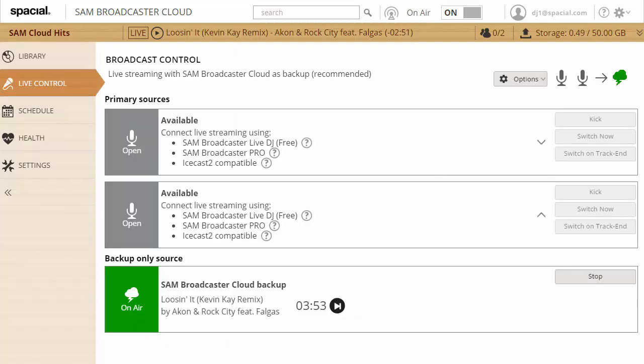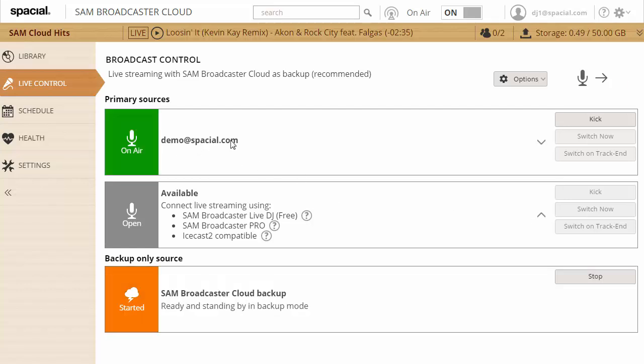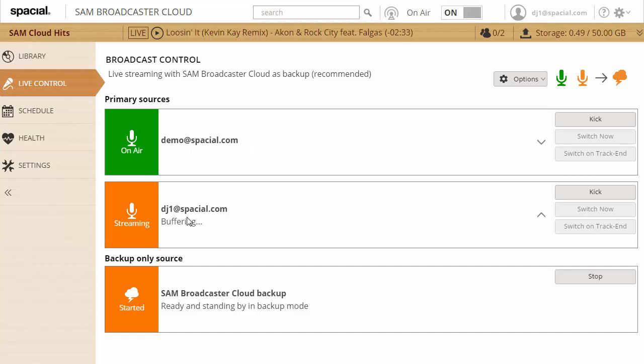So I'm going to go to live control and going to connect both my DJ login and my owner login. And you will notice it shows demo at spatial.com is connecting on stream 1 and DJ 1 at spatial.com is connected on stream 2. And currently the cloud is in backup mode, so it will take over if there's no live sources available. You can see that demo 1 is currently an on-air source and DJ 1 is ready and streaming, but it's not currently the active source.